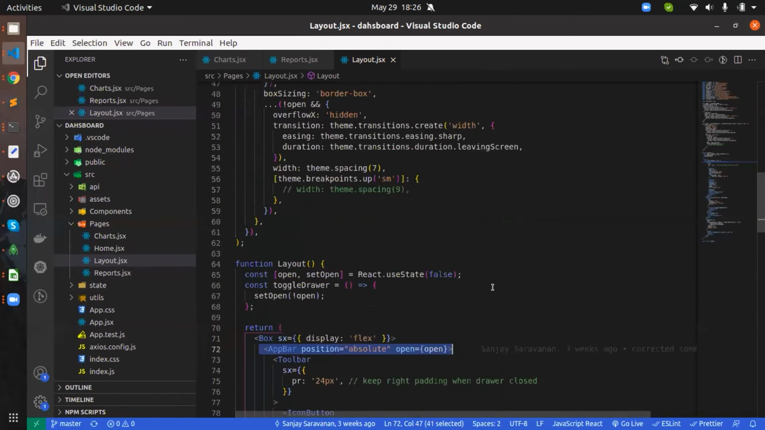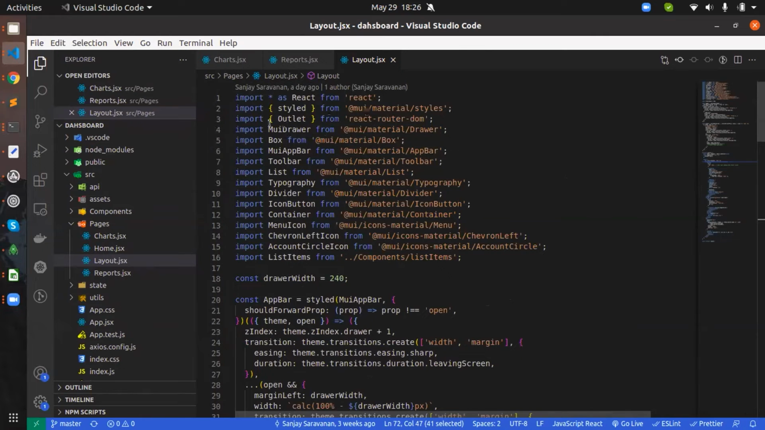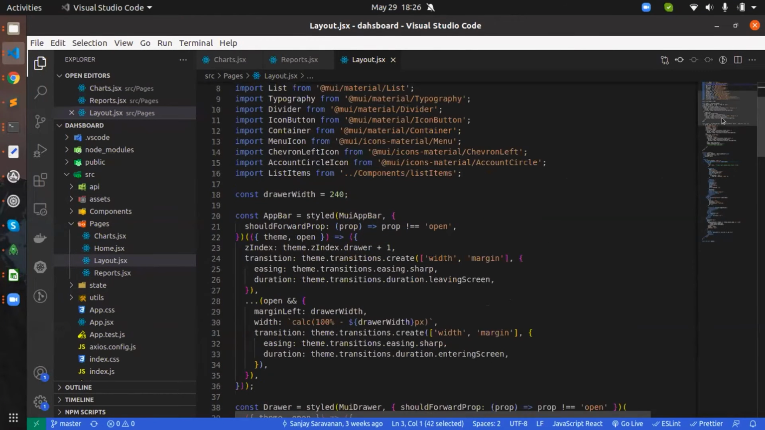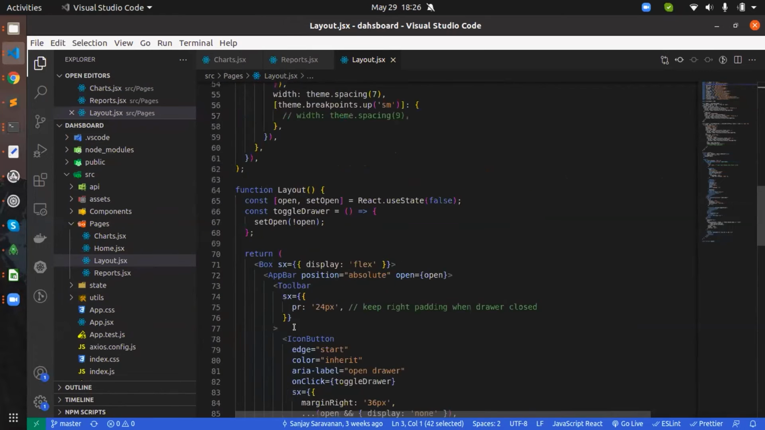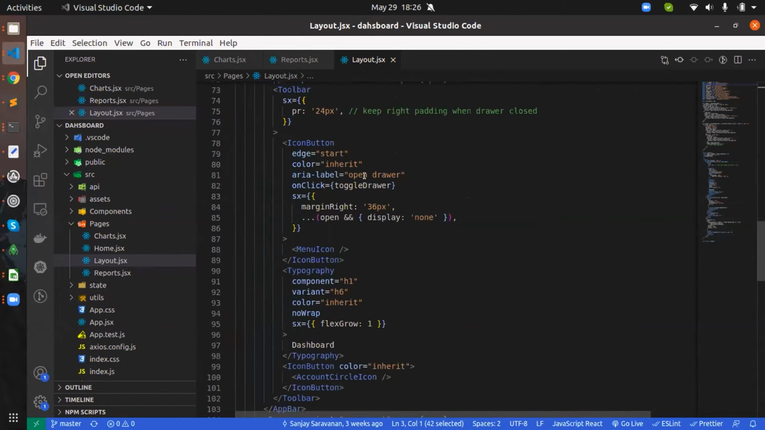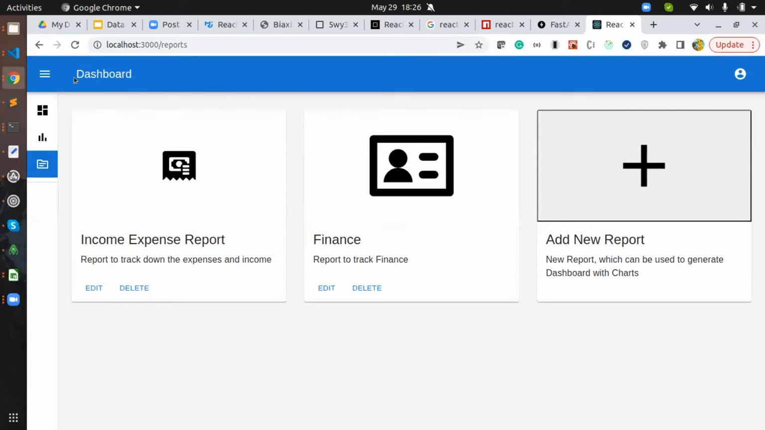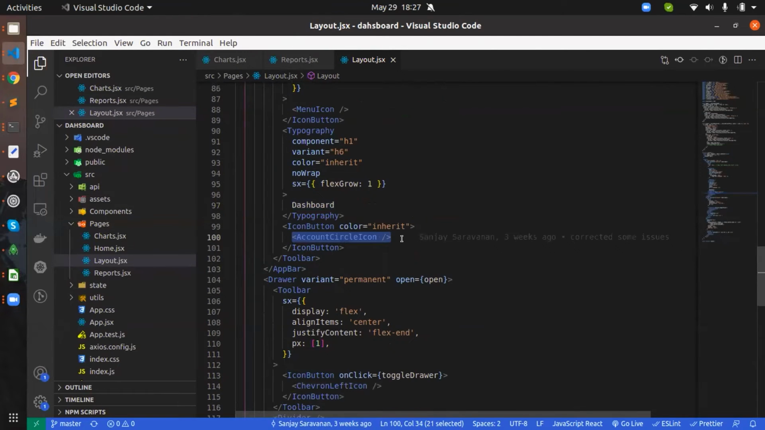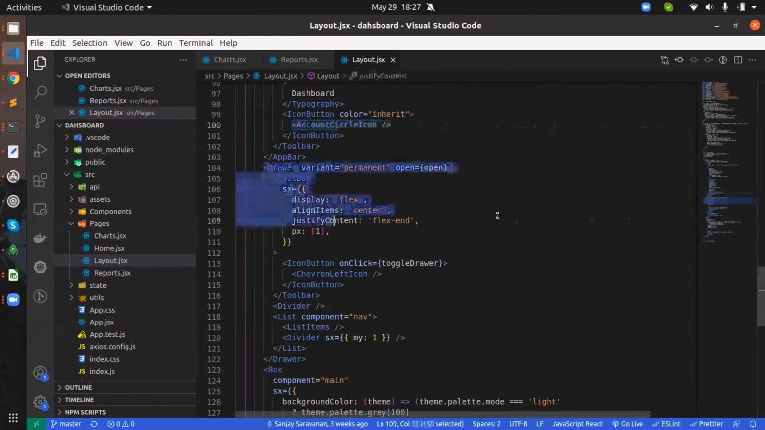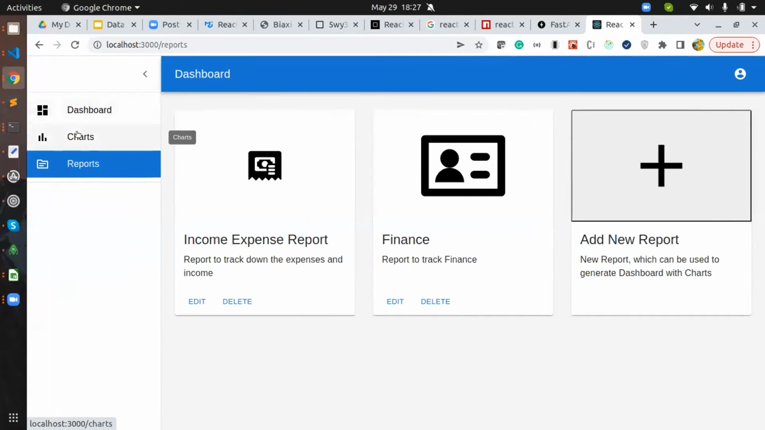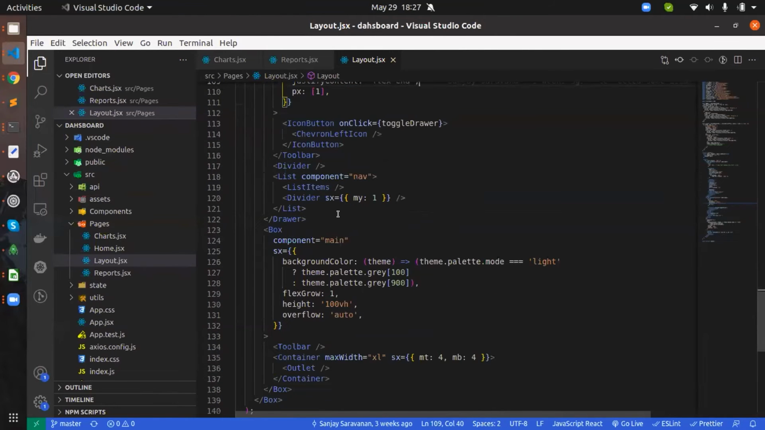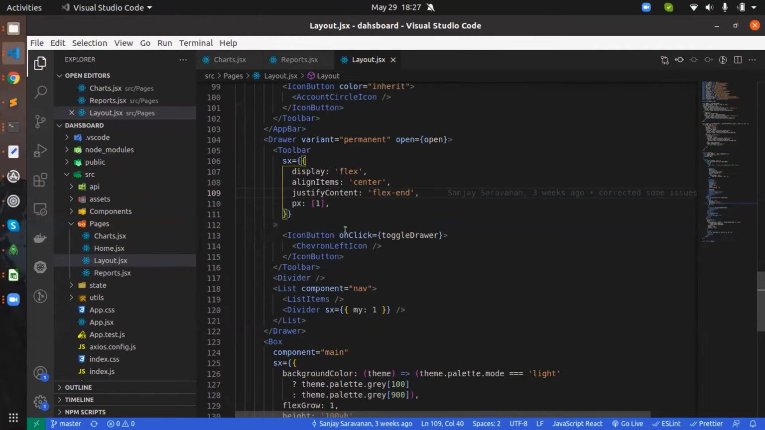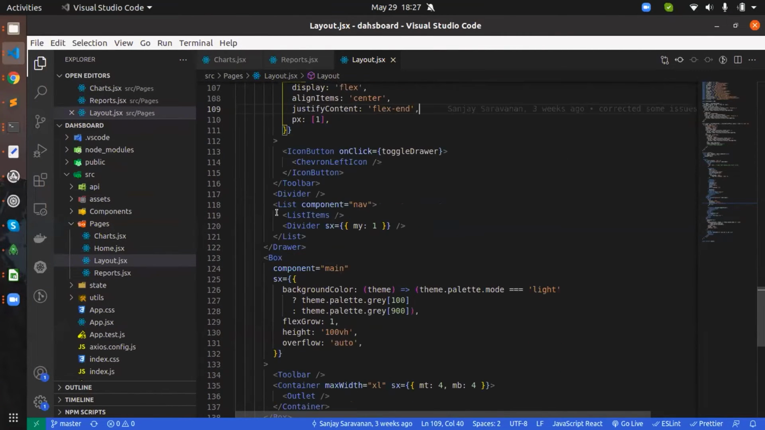If you see, we are importing the outlet from React Router DOM, and then we are structuring the app header. These are all the headers, which have the toolbar with a menu icon, a text called dashboard, and then an account icon, the account circle icon. You see? So this is structured, and then comes the drawer, which has the dashboard, charts, and everything, right? So that comes up over here. It says drawer, and then it will have the icon, the buttons, and the list items.